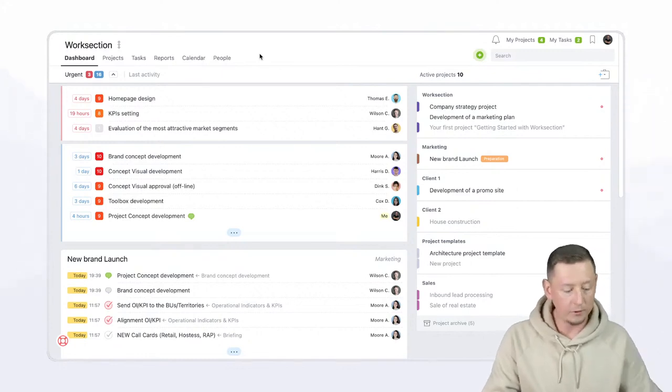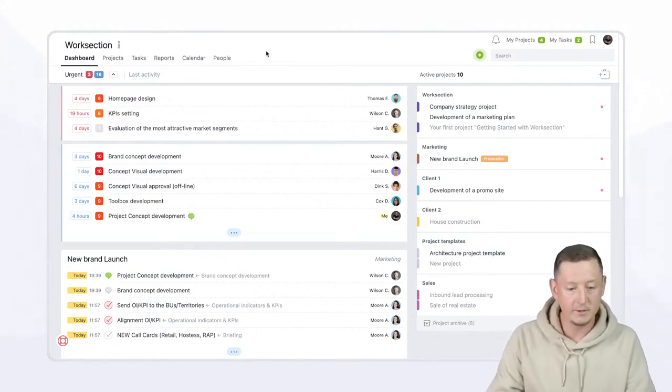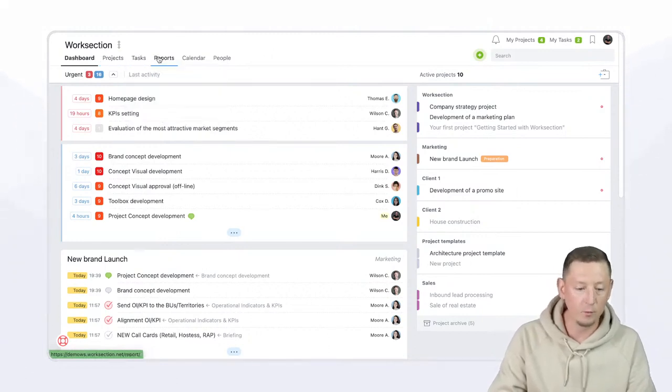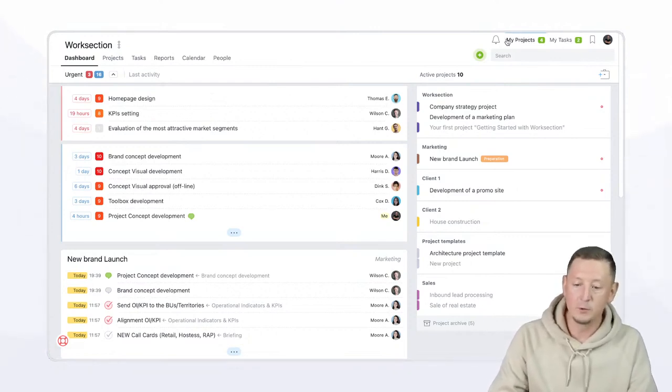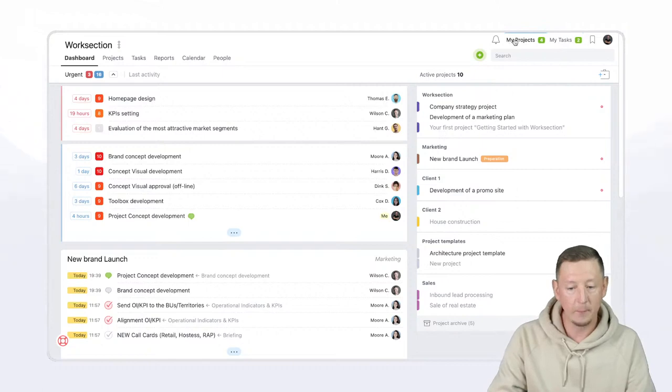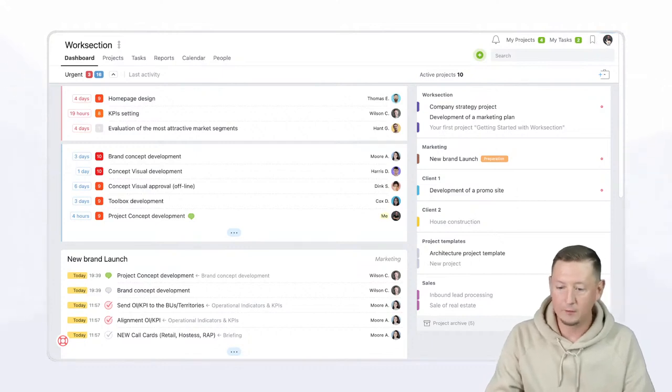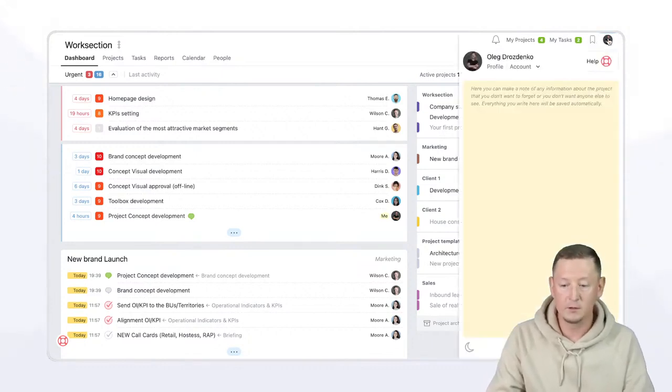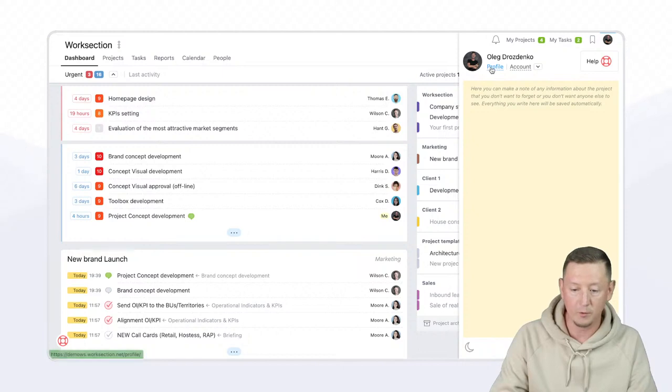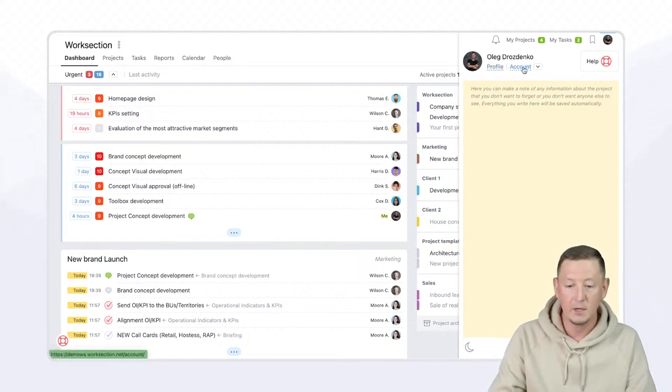Our demonstration account contains 6 main tabs: the dashboard, projects, tasks, reports, calendar, and people. Here in the upper right you have your personal menu with fast access to your projects, tasks, and your personal settings, which are your profile settings and account settings. So let's start from account settings.